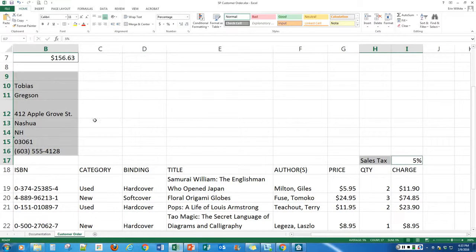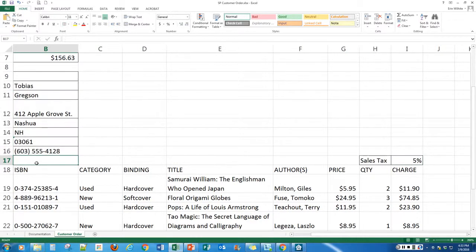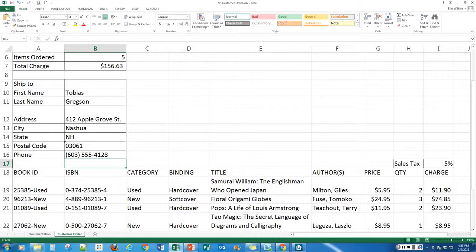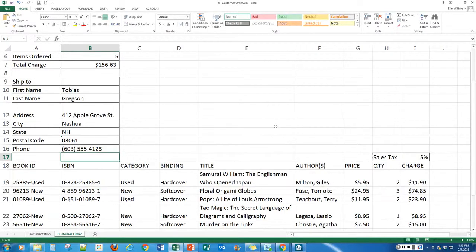We're going to add borders around those cells. So in the font group, it says all borders is already selected, so we don't have to click the drop down and find it. All borders, and click cell A17 to deselect the cells. And so this is what it looks like. I'm going to make it a little smaller so that you can see better. Okay.